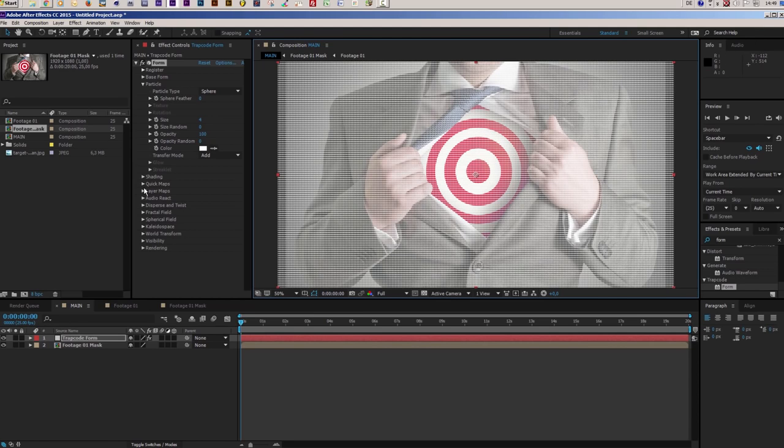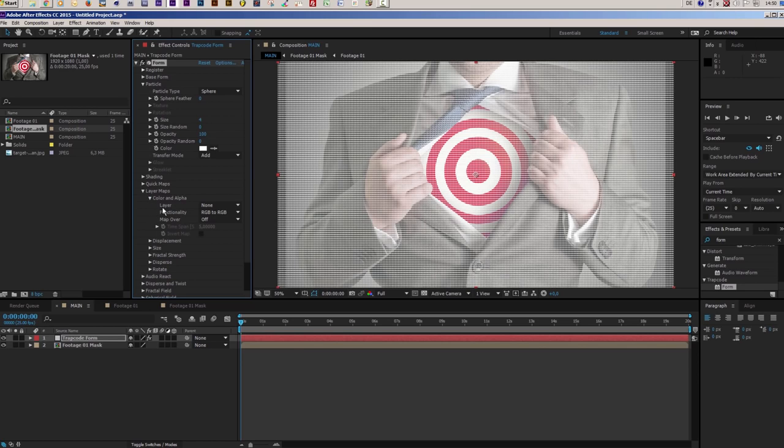Now what I want to do, I want to tell Trapcode Form that it shall take over the color from our Footage 1 mask layer. So I go to this Layer Maps tab here and open this up. And in the Layer Maps tab we find this color and alpha. So open this one up and choose for the layer the Footage 1 mask. And you see nothing is happening.